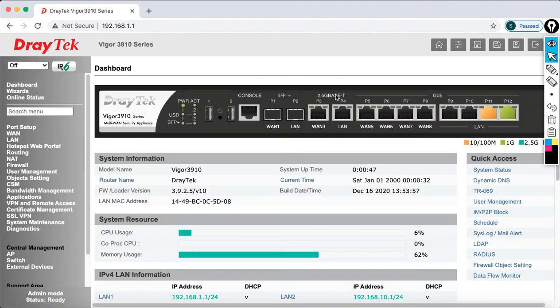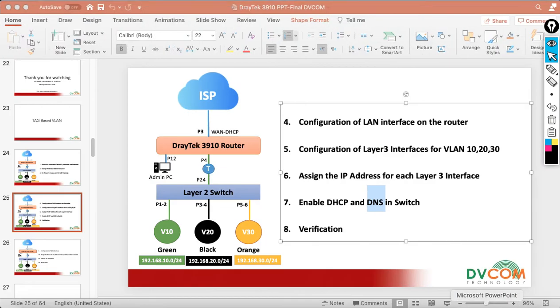So now port number 4, I'm going to connect directly to my layer 2 switch. So let's go and do that. So port number 4 and port number 24 as per the lab topology. So from here I am going to carry the multiple VLANs information, guys. See here, through port number 24, which is going to send all the VLANs information for VLAN number 10, 20 and 30. And port number 4 is going to receive at the DrayTek side.